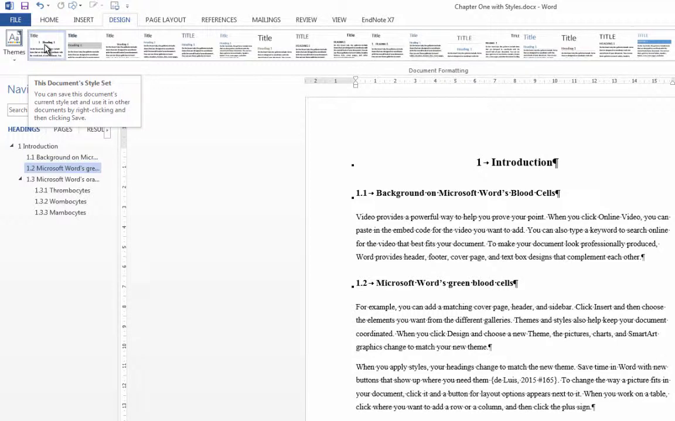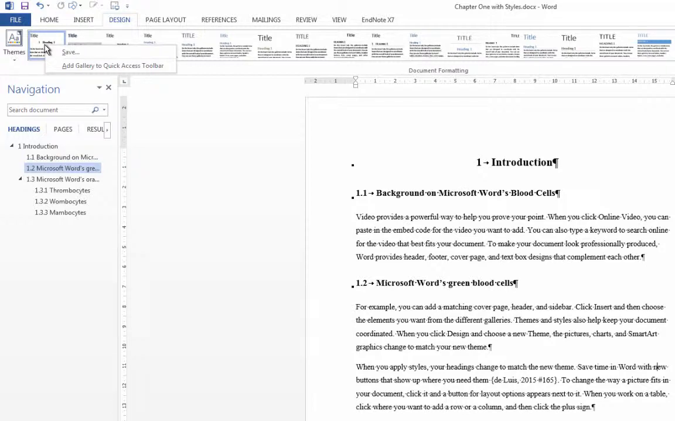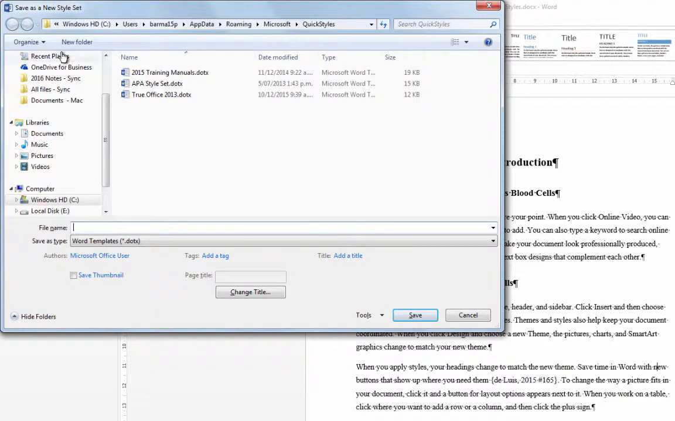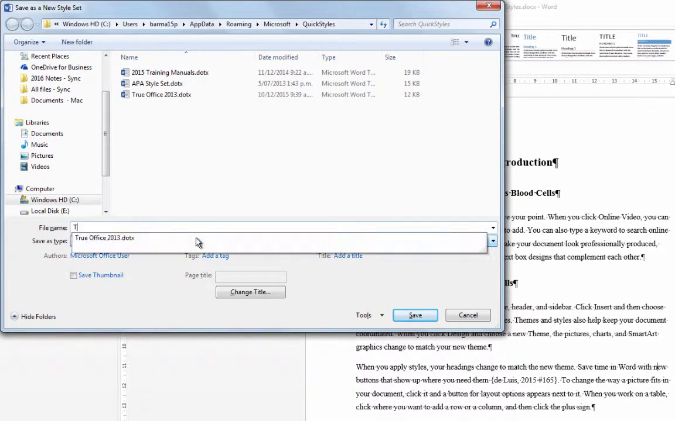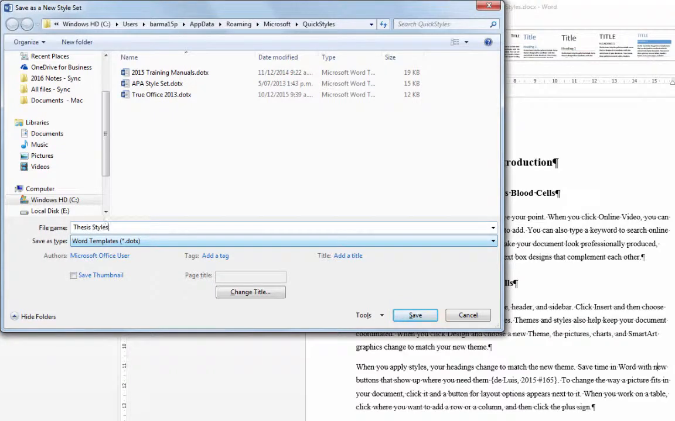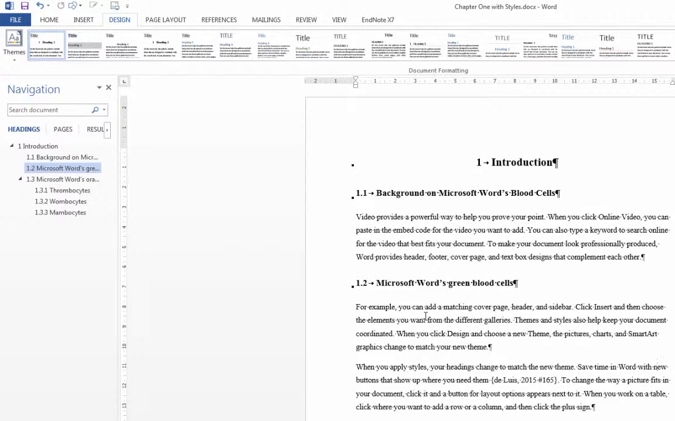So in order for me to save what I currently have, I'm going to right-click on the one on the far left and click on Save. Now when I do that, it'll automatically take me to the correct folder inside of Word, which is the Quick Styles folder, and I will give this a name that I'll remember, something like Thesis Styles, and then I will save those onto this machine. Now once I have done that, they are now going to be available inside of this gallery in other documents.